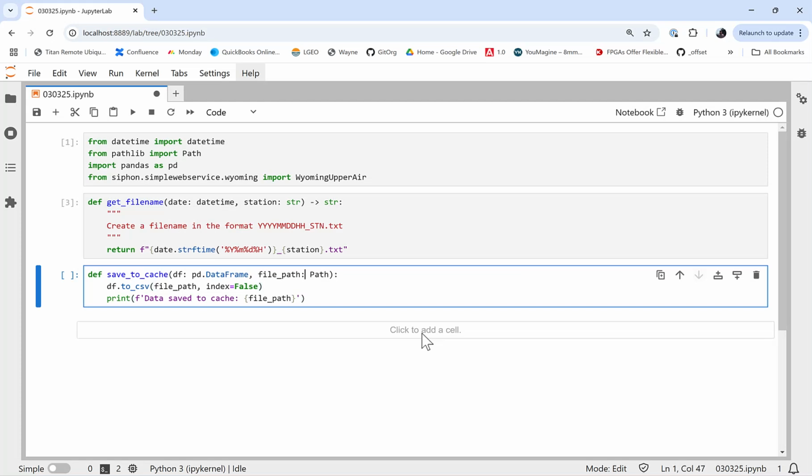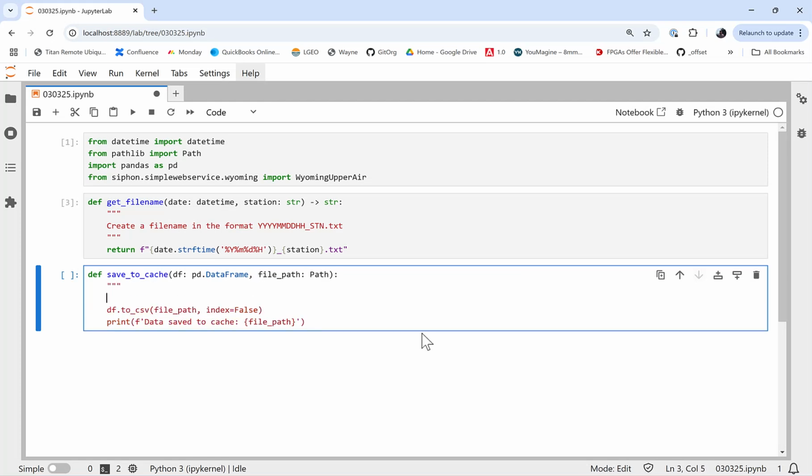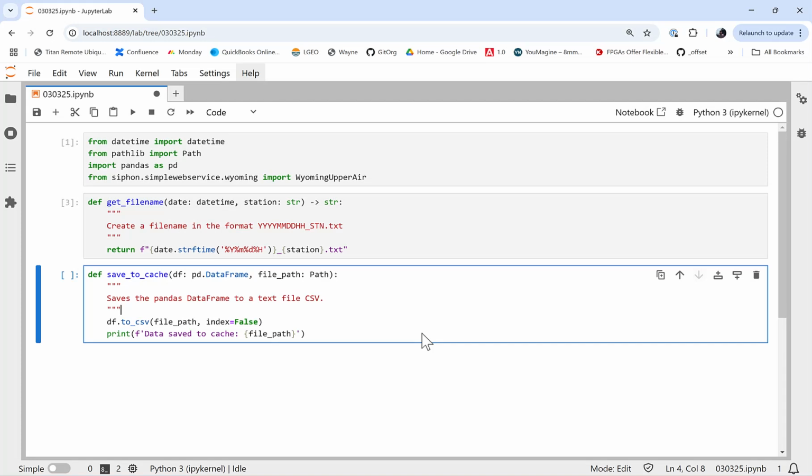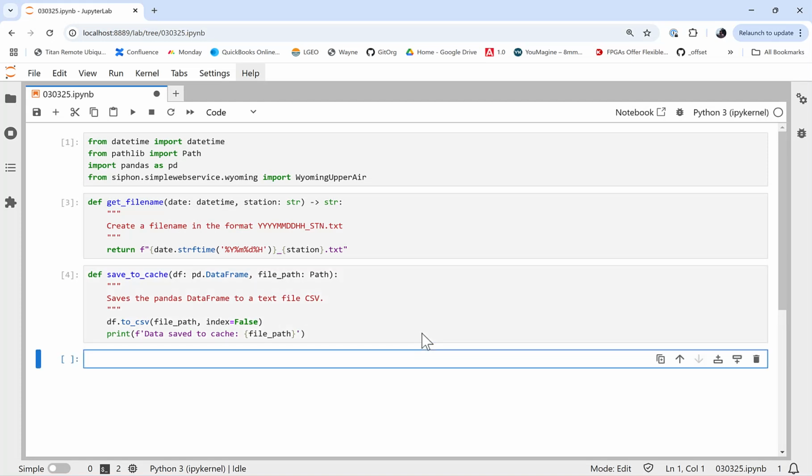Okay, again, we need to leave ourselves some hints about what we're doing here. So it saves the pandas data frame to a text file, CSV. All right. We've got something to save to the cache. Now we should write something to load from cache. This is going to take a file path, which is a Path object. And what's it going to return? It's going to return a data frame because we're loading that data back out into a data frame.